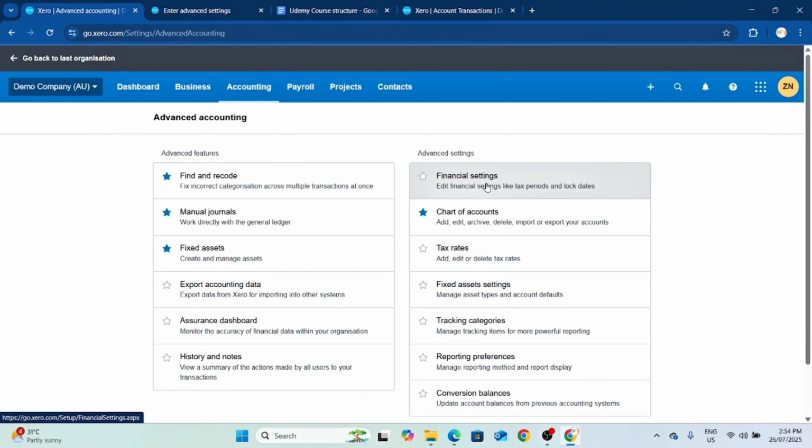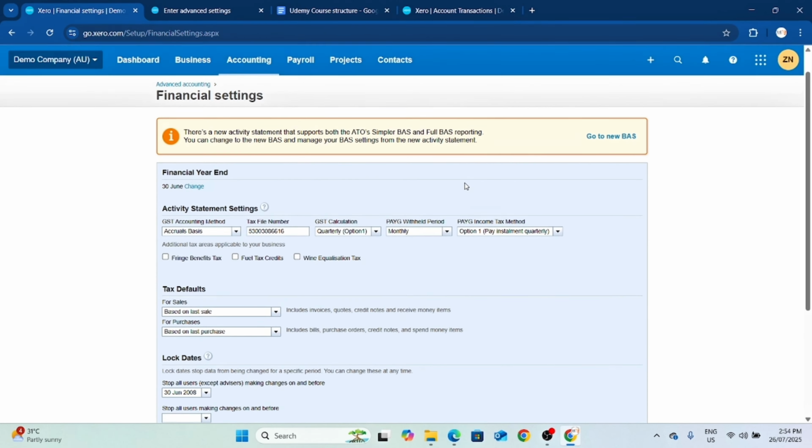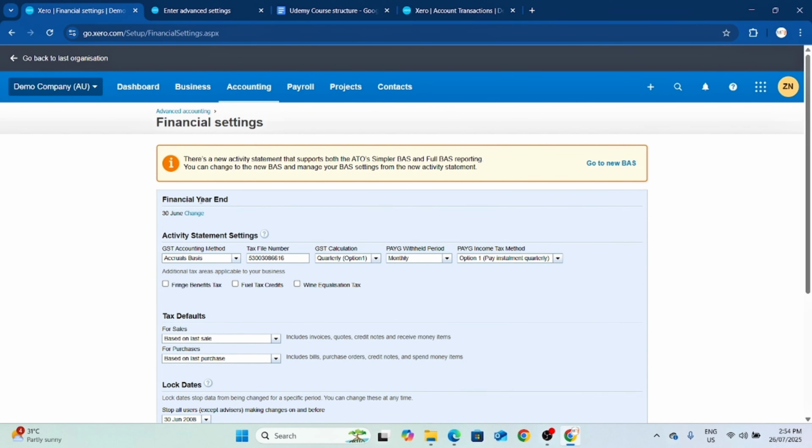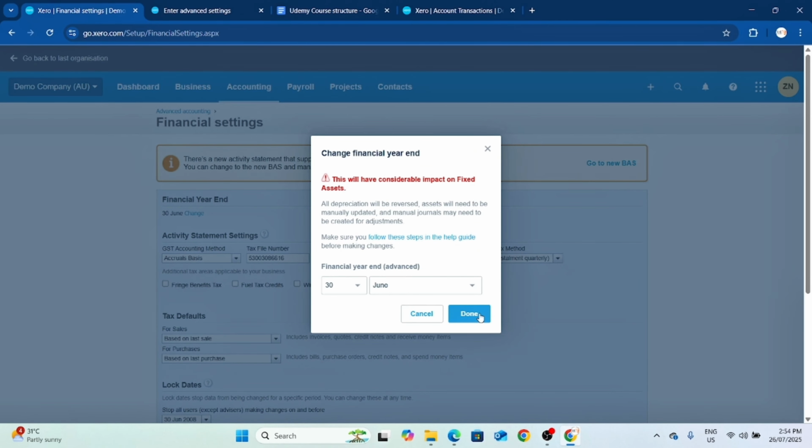So first we will go to the financial settings, and you can change the financial year end. Mostly, in Australia it's 30th of June. For some countries it's 31st of December. For some it's September in the Middle East. I'm not sure about the US. So if you want, you can just hit that and change the dates and save.